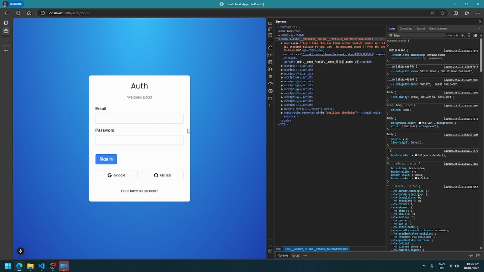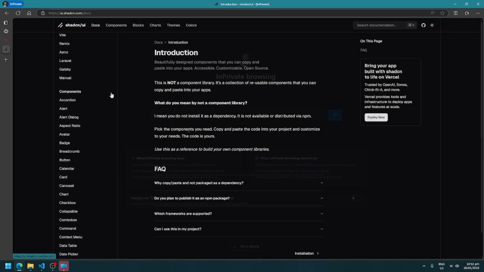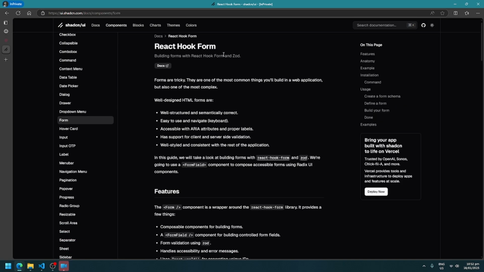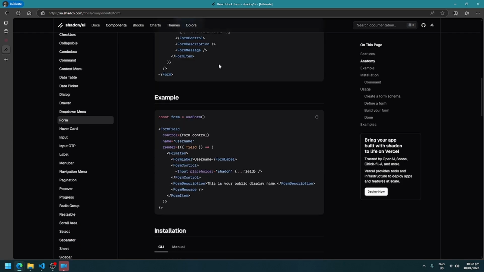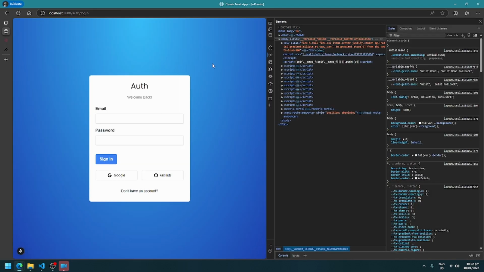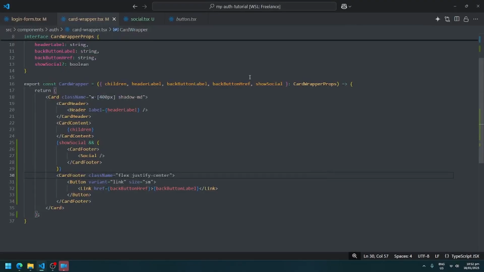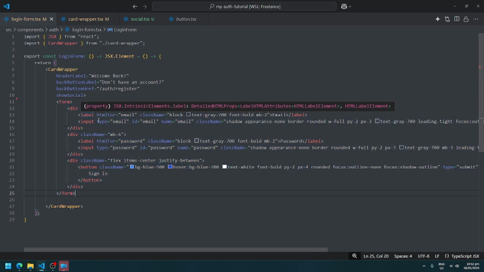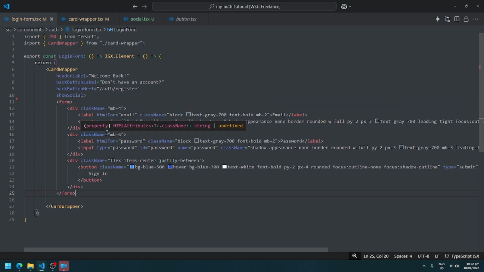So the next thing, there is a form here, this one, and we will be using this form for our login because right now this is generated. As we can see here, this is just a JSX or native HTML element. So let's use shadcn for this in the next video.